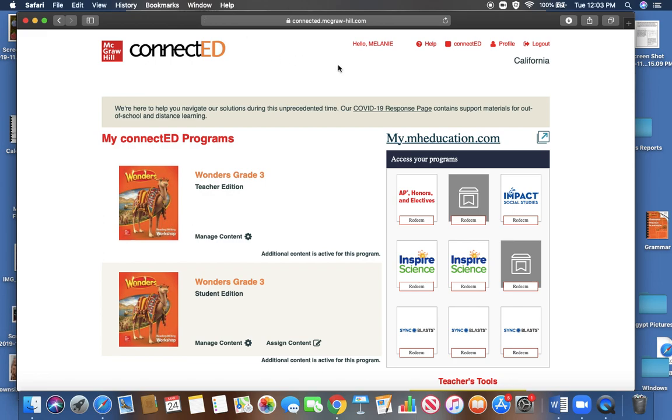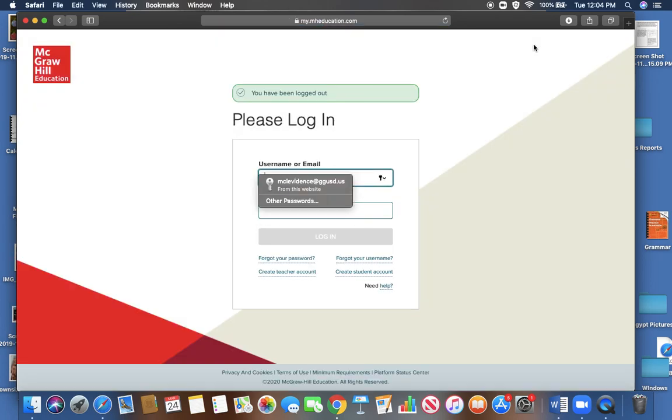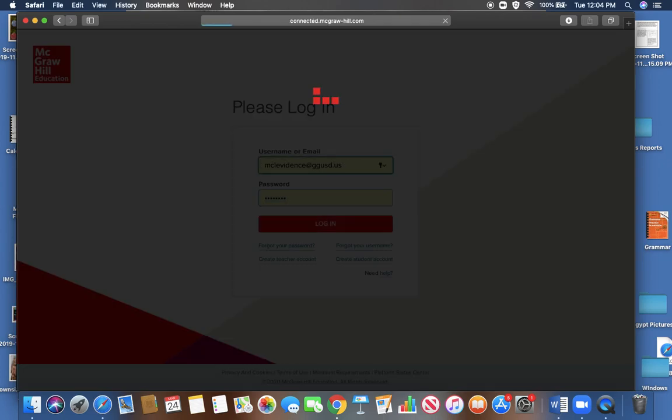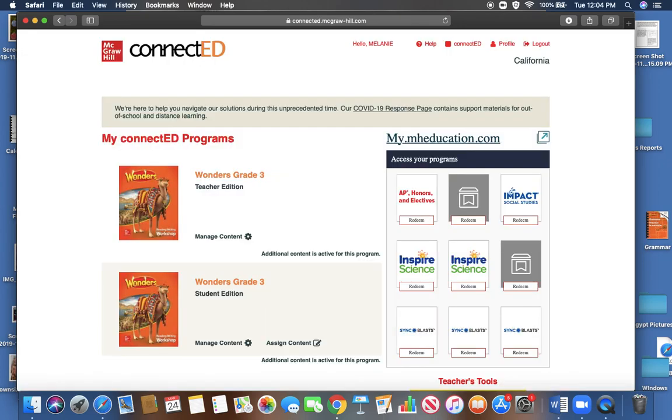Some of you may need to sign in. So for instance, yours may look like this, where you are going to have to log in, boys and girls. Remember, you are going to use your Google account. Remember, it's your number, first initial, last name, and you do use the GGUSD on this one, .net, and then your password.